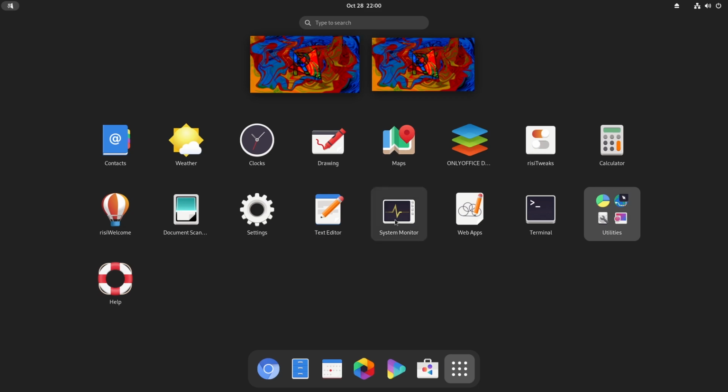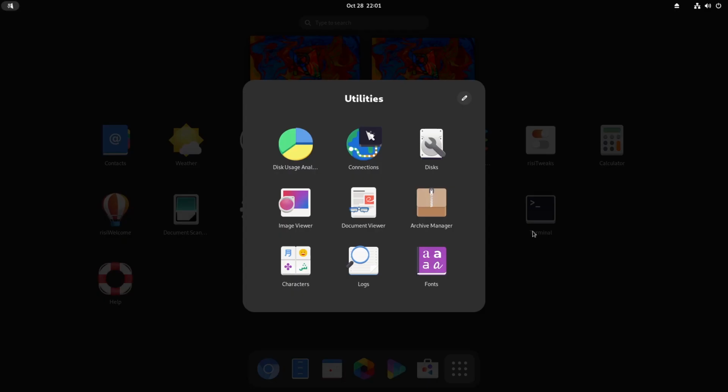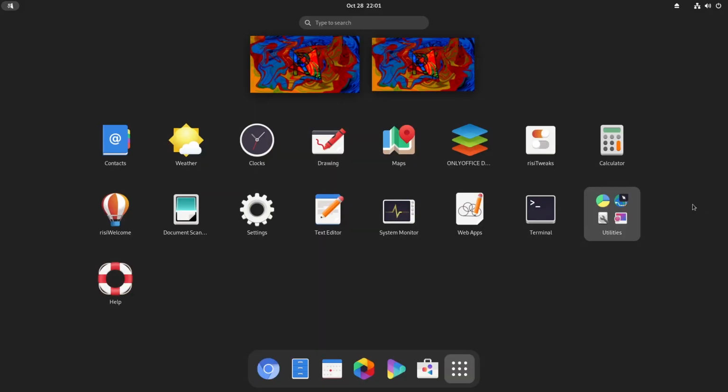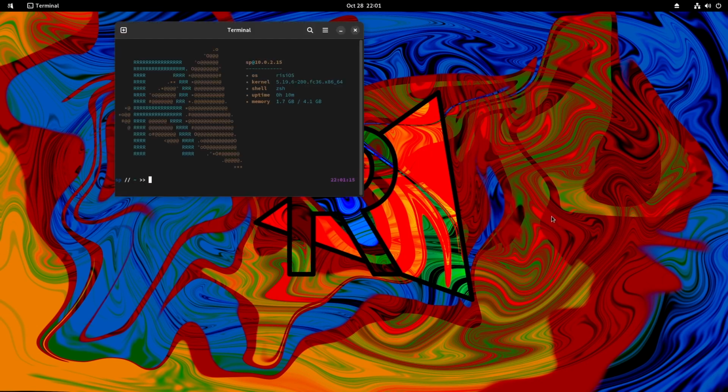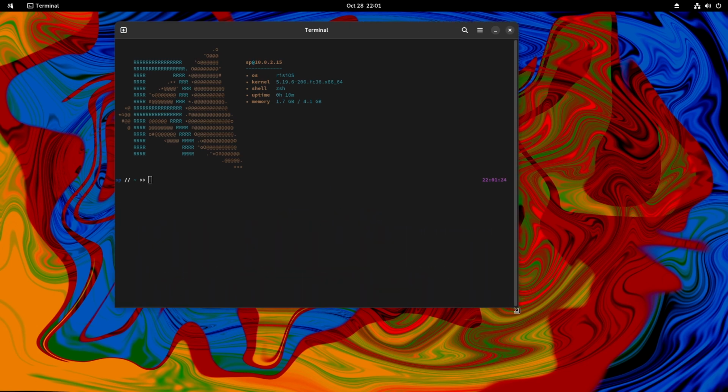So we can see in here RisiOS uses only Office for the office suite, not like the Fedora. Fedora uses LibreOffice. And then for utilities, I think it's the same applications as Fedora. And then the terminal, just like at the Risi website, RisiOS uses ZSH for the terminal. So you can see the differences. The prompt is different from Fedora.